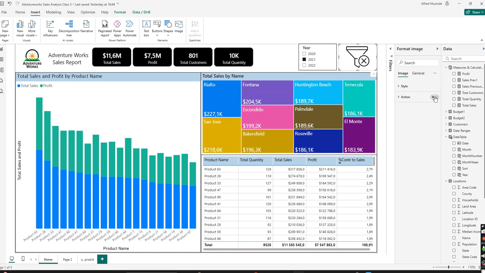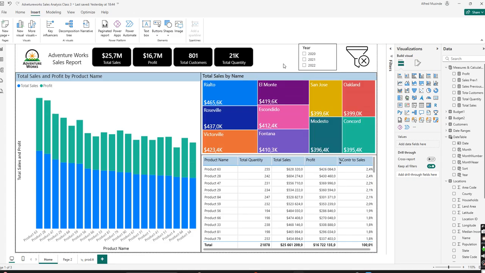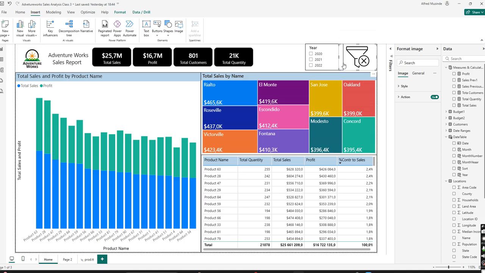Then on action here, you turn this one on. Then you expand. Then on type, instead of back, you select clear all slicers. You do this, right? And once it's configured like this, you press Control on your keyboard, then you click, and it will clear all the slicers.